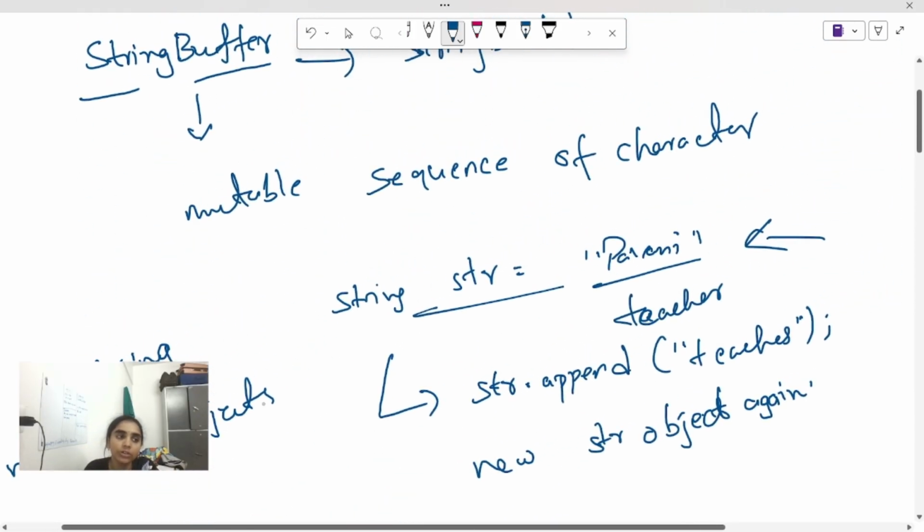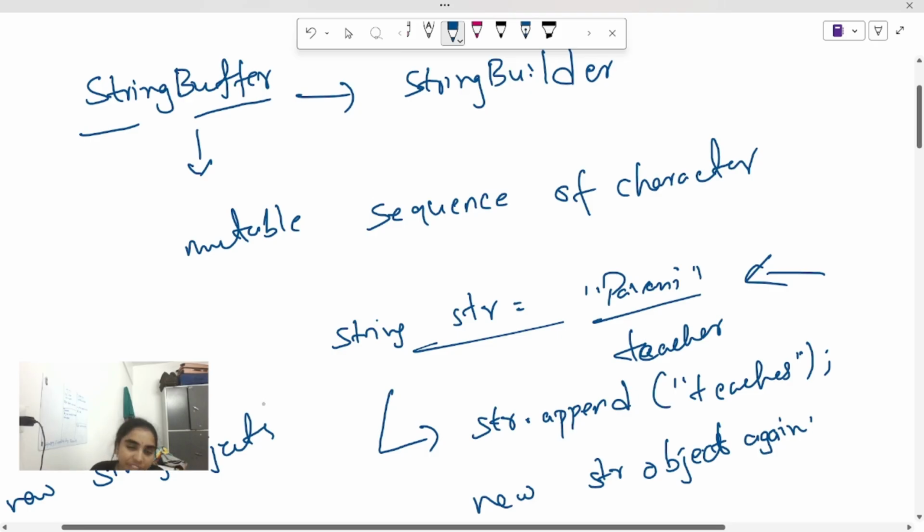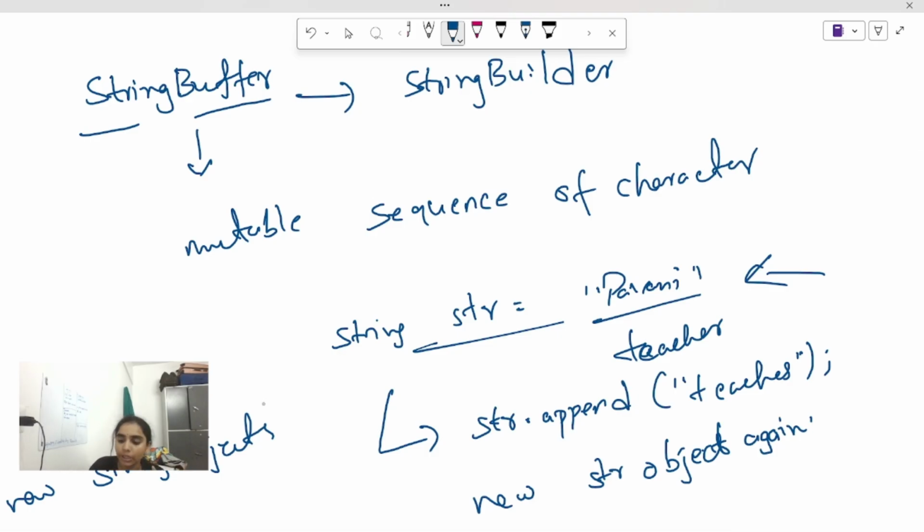And also don't forget to watch the previous video, which is the string inbuilt functions video. You might get a doubt why we need to learn string builder and string buffer. We use these concepts according to the constraints that are given in DSA problems. So it's very important to have knowledge of all these three concepts.